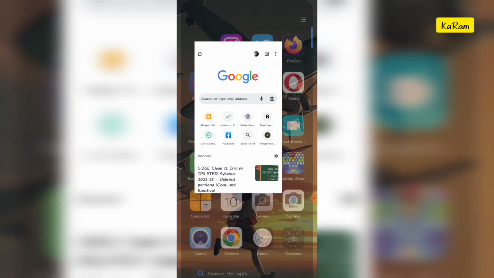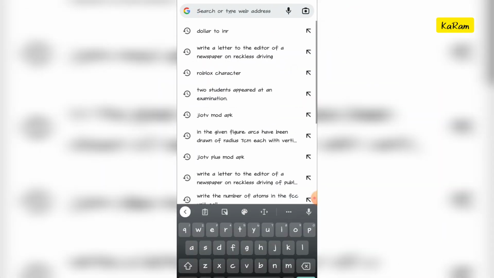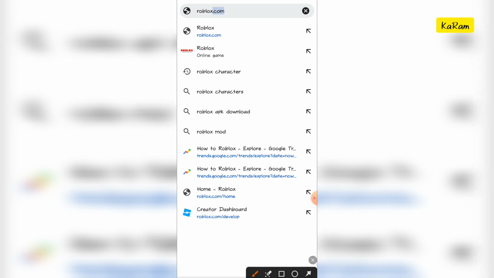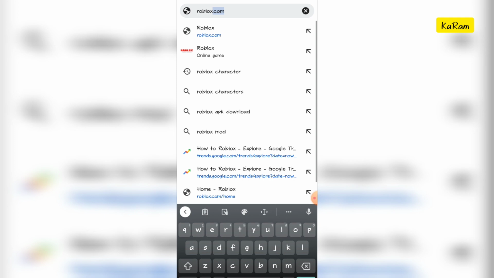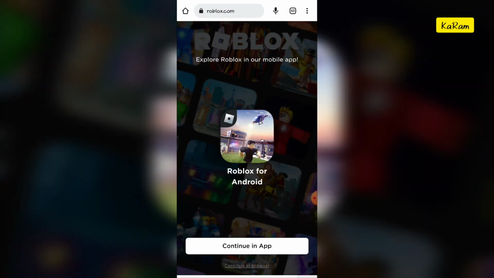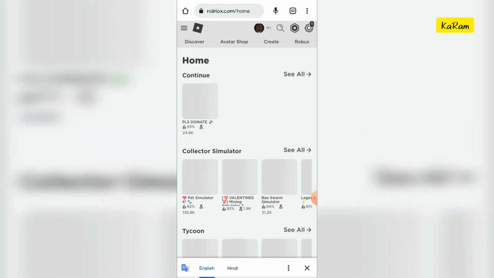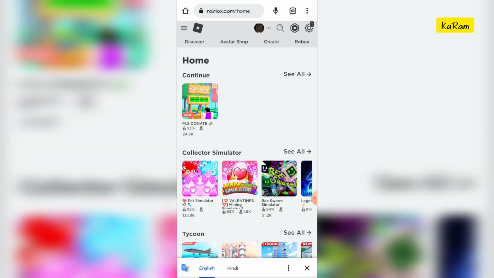So first of all guys, go to the official website of Roblox, that is roblox.com, and when you reach here, just go to this website, and now you have to click on this option, continue to browse. Otherwise it will open your app in mobile or application. So right now, first of all, you have to make sure that you are logged in to your account, and once you are logged in, now you can click on this create option.